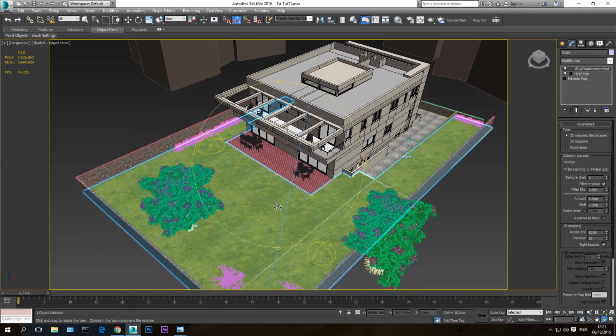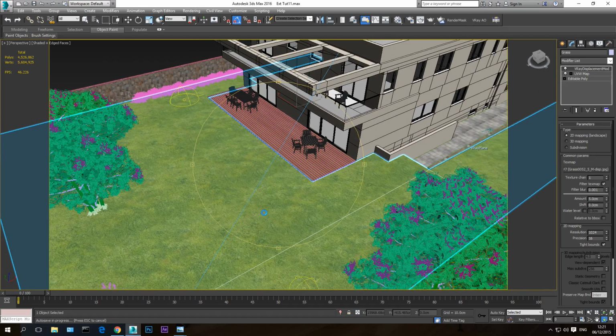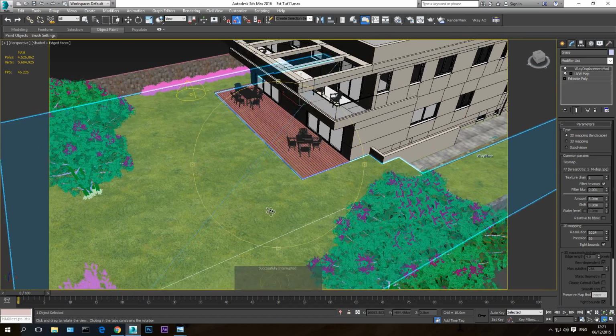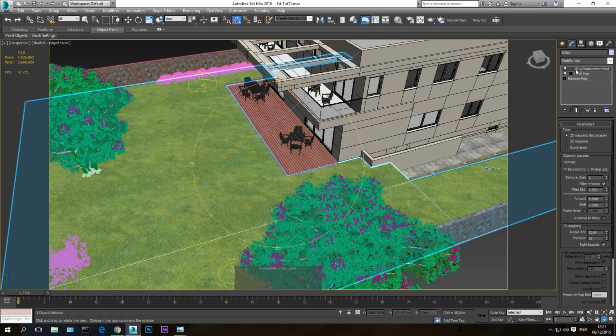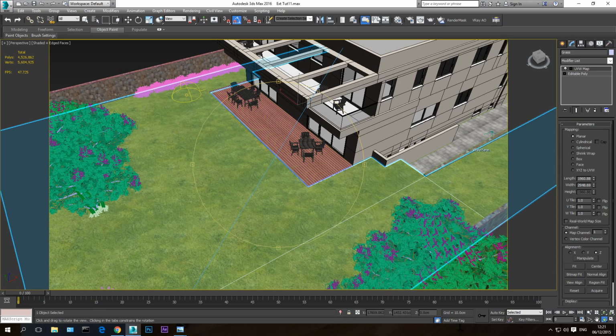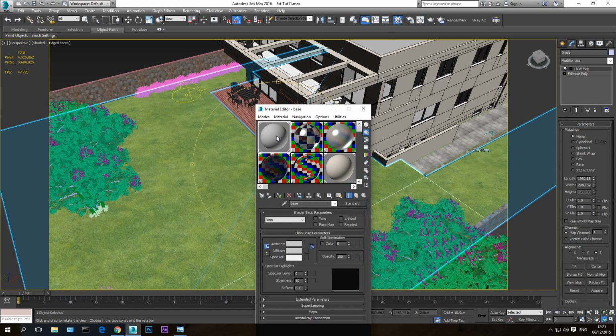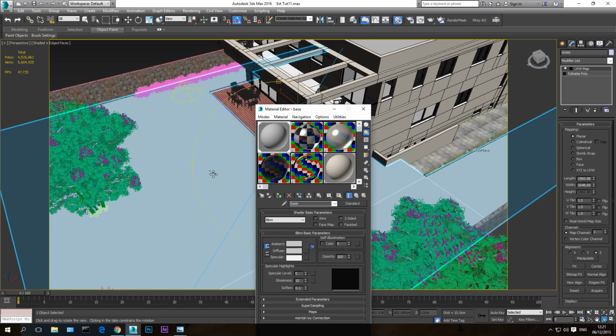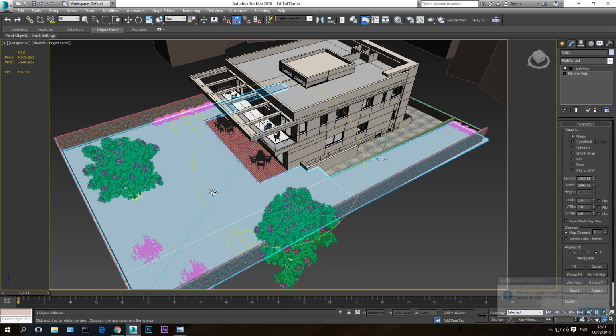So first thing I want to do is disable what we did in the previous tutorial. I'm going to delete this V-Ray displacement modifier, right click, delete, and I'm going to give this grass plane just a plain base gray material. Let's assign it to this plane. Next thing I want to do is add the Forest Pack modifier grass to this plane.